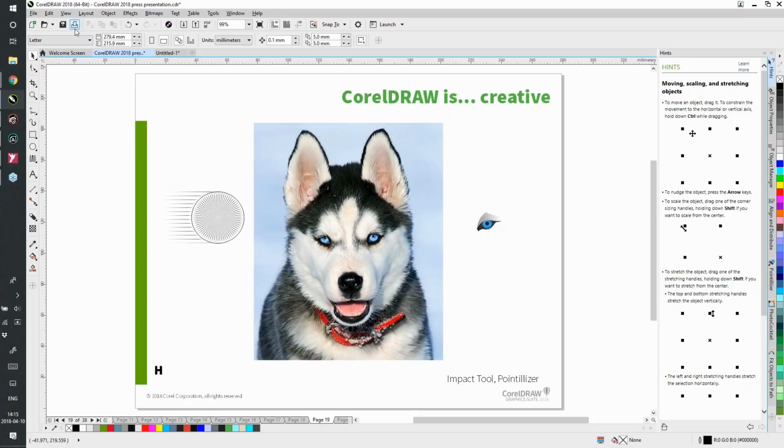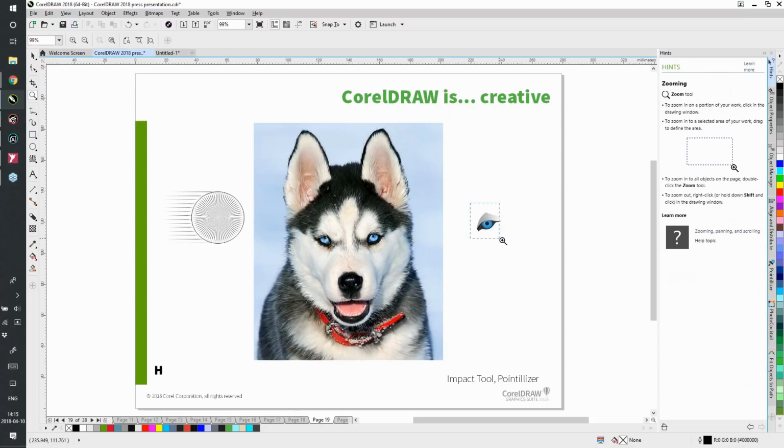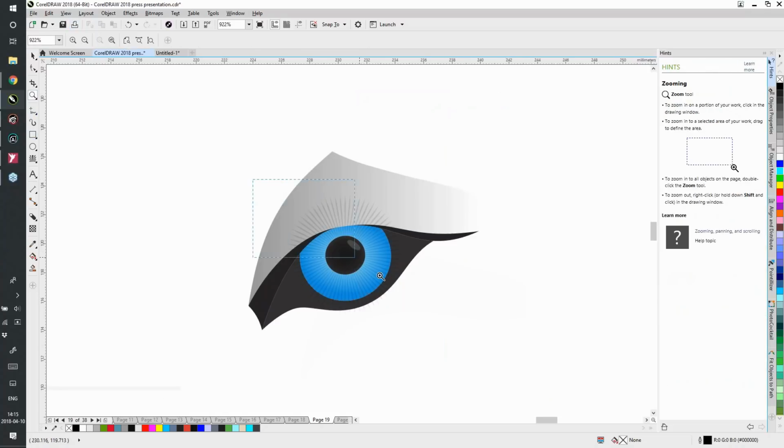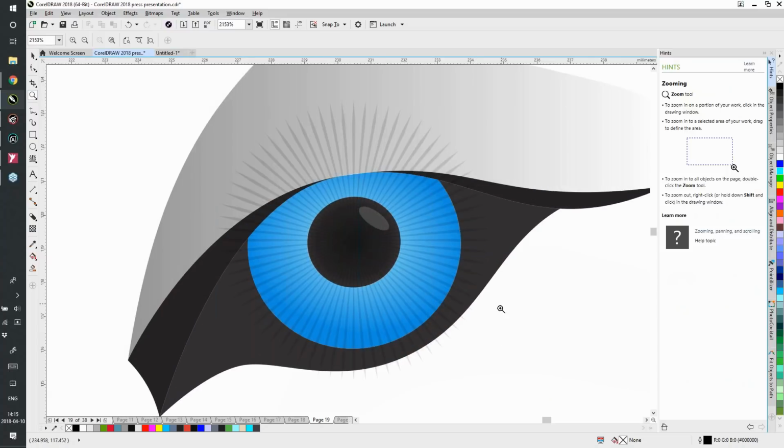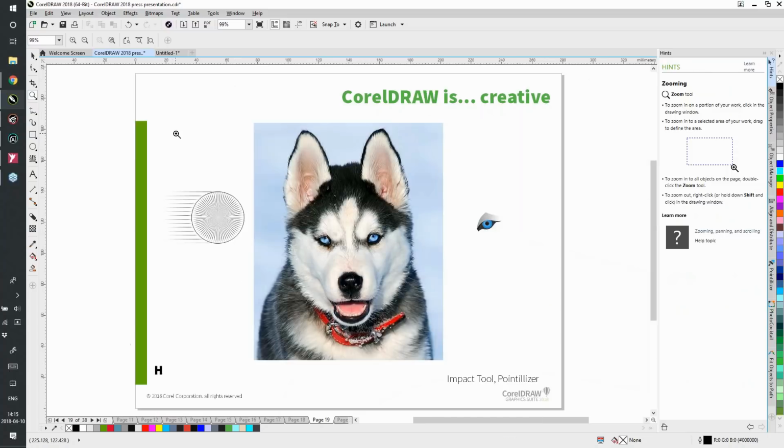To give you an example on the Husky image of how that was used, I'm just going to zoom into the eye that we recreated, and you can see that in the iris, this is actually using the impact tool in the background to create an effect that makes it very realistic, and a really cool design next to it.